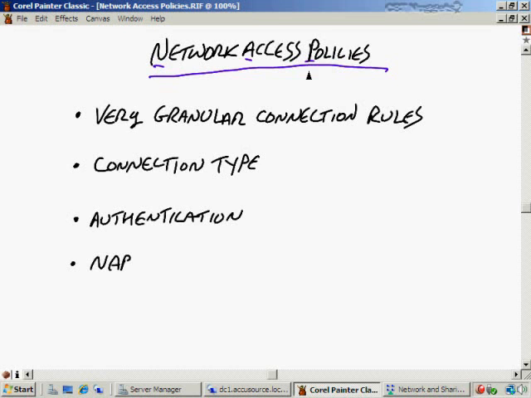particular topic. What we have here is very granular connection rules. We want to specifically identify who can connect to my network. They might even have proper credentials. They might be using one of my own computers. They might be doing everything just right, but I might still not want them to connect for some reason or another.